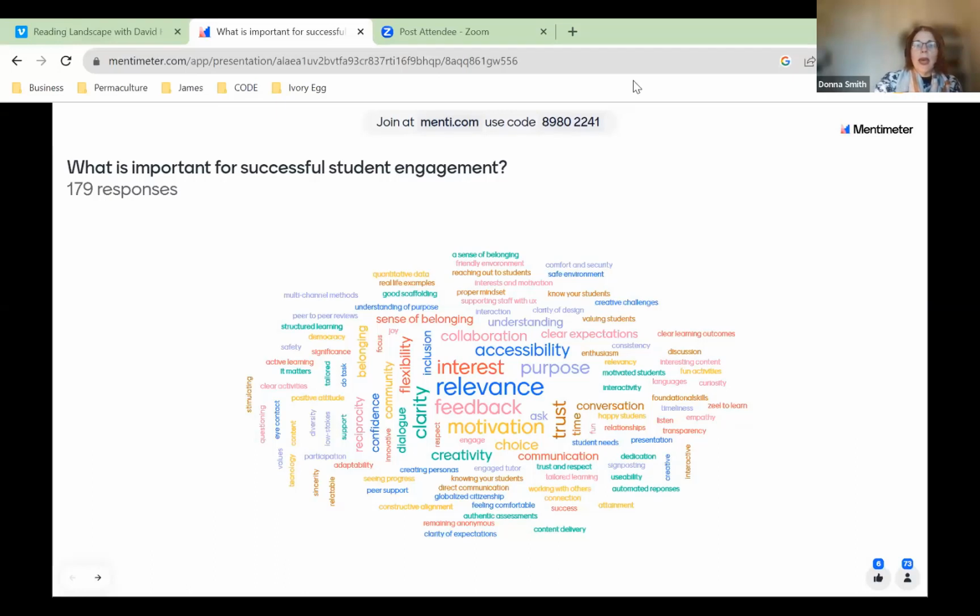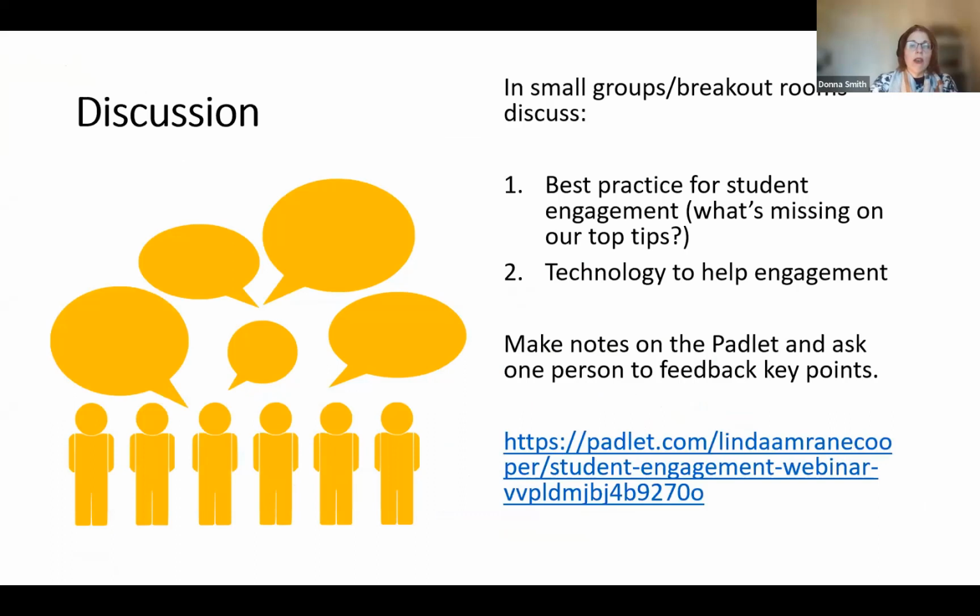So Matt, if we can go back to the PowerPoint slide, I think we're going to have the general discussion now in breakout rooms. So we thought it would be really useful for people to consider what we've said in our top tips, consider some of the most common answers people gave on the Mentimeter, and then in small groups, breakout rooms, discuss 2 questions. Best practice for student engagement.